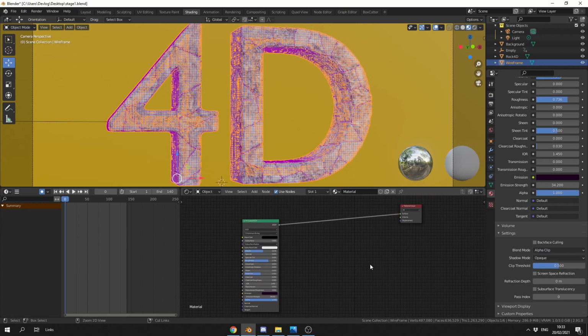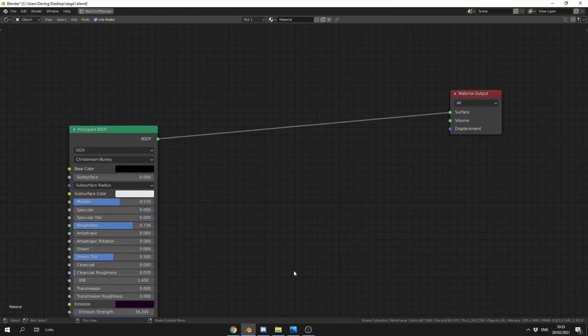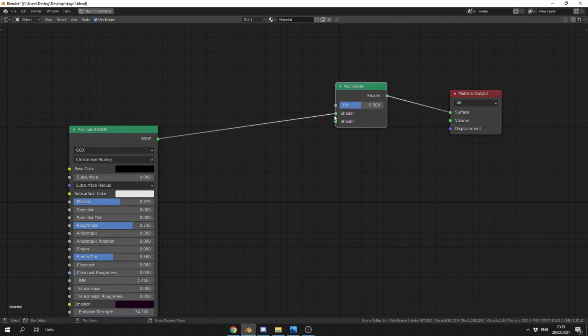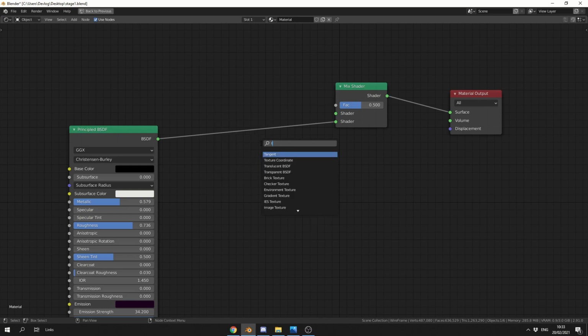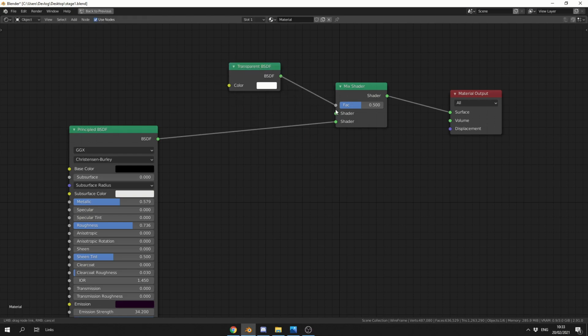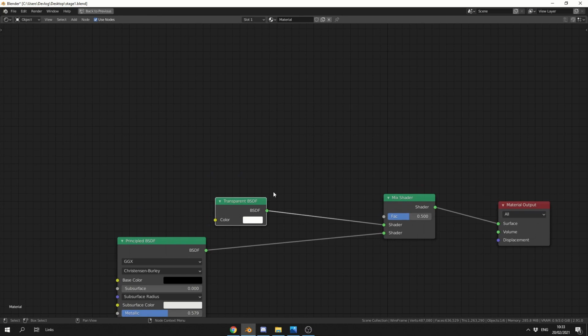So we essentially have our emission channel. I'll press Shift A, S, and I'll drop down a mix shader. I'll plug this into the second value, like so. I'll then press Shift A, S to search, and I'll search for a transparent BSDF. We'll plug this BSDF into the first value, and then I need the texture coordinate node, so I'll press Shift A and S to search texture coordinate.